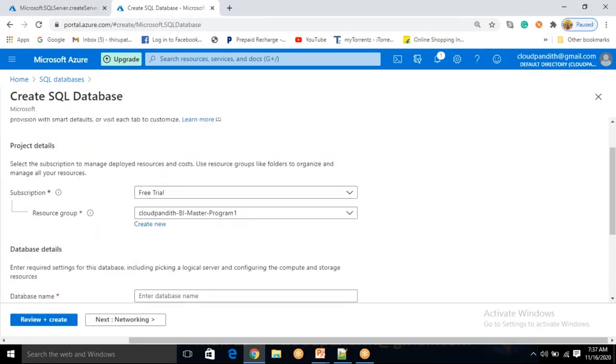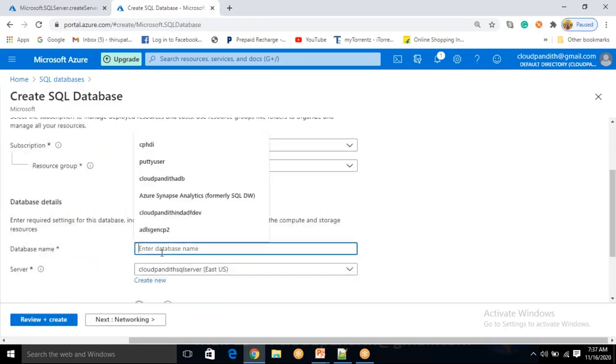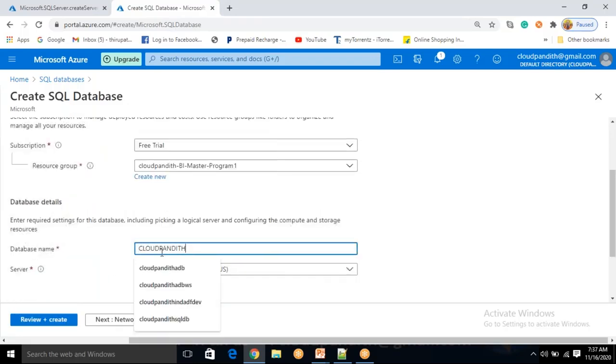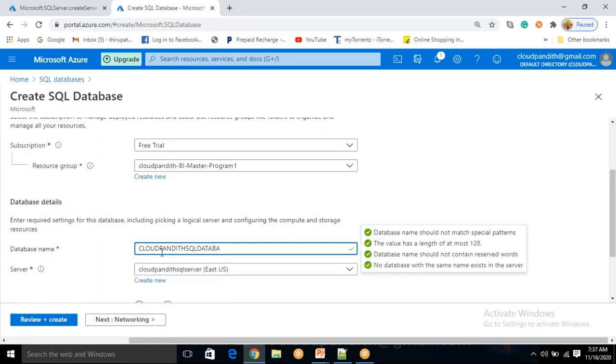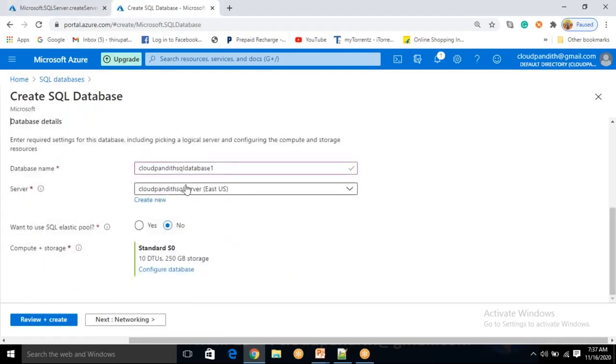We know the resource group is the one we created in today's session. Database, I will say Cloud Funded SQL database 1. Okay, so this is the first database I'm creating under this SQL Server. So what is the configuration of your database? We talked about elastic pool. If you want multiple databases which are sharing the resources, then you need to turn this on. Okay, right now I don't want elastic pool, just go with single databases.